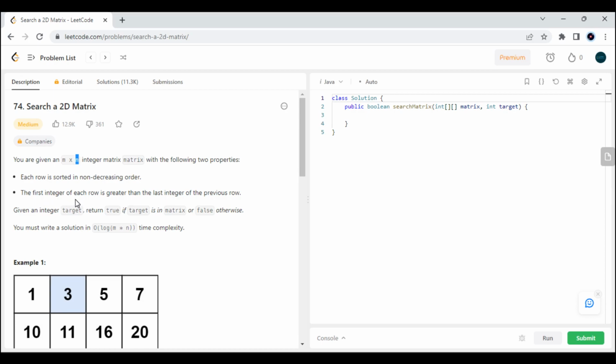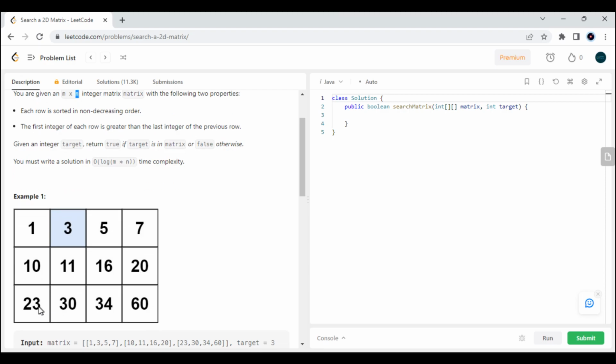The first integer of each row is greater than the last integer of the previous row. That means the first integer of the second row, 10, is greater than the last integer of the previous row, 7. So these are all in increasing order if you follow the zigzag line: 1, 3, 5, 7, 10, 11, 16, 20. Same with 20, 23, 30, 34, 60.